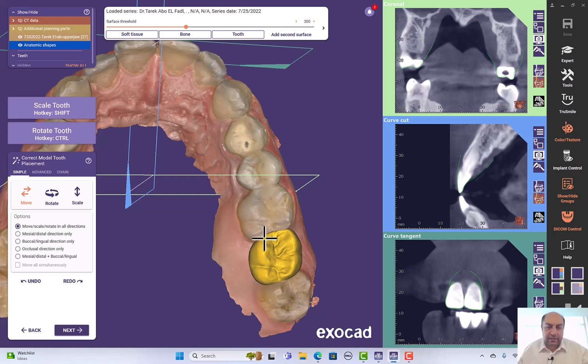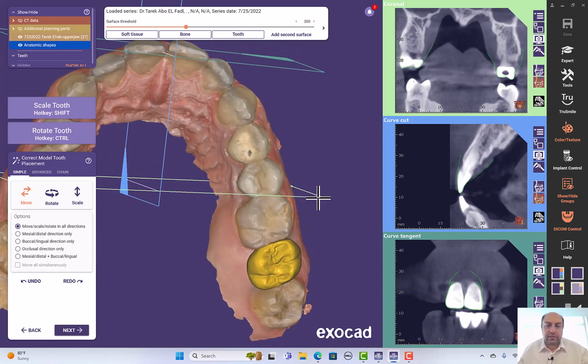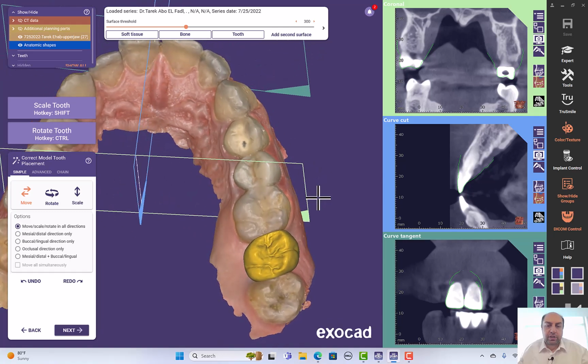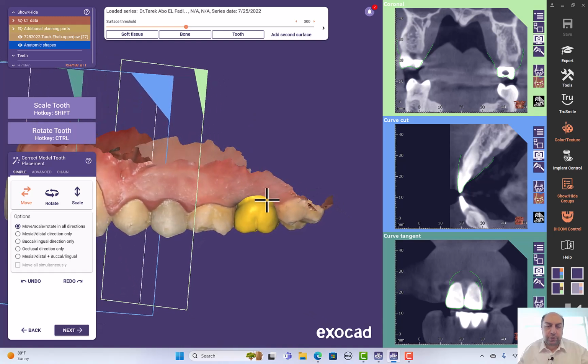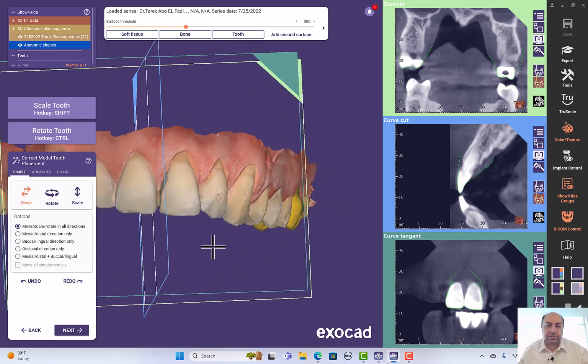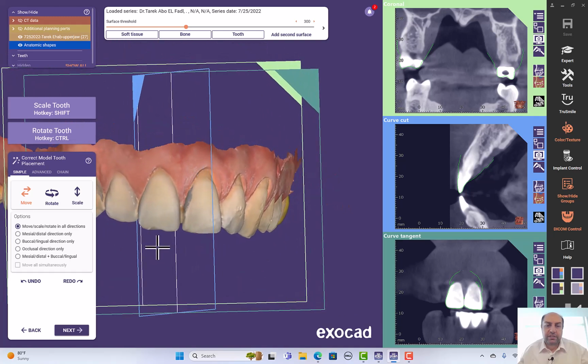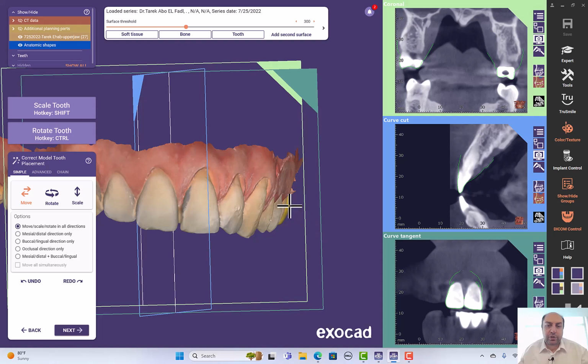I shall scale it a little bit. It's too big, and rotate it. Okay, maybe scale it buccolingual, and we can adjust the contacts later during restoring. This is from top view. Always look from the other view. This is from the side view to adjust the occlusal level, and this is from front view. I can see that it's protruding a little bit, so I can put it like that.